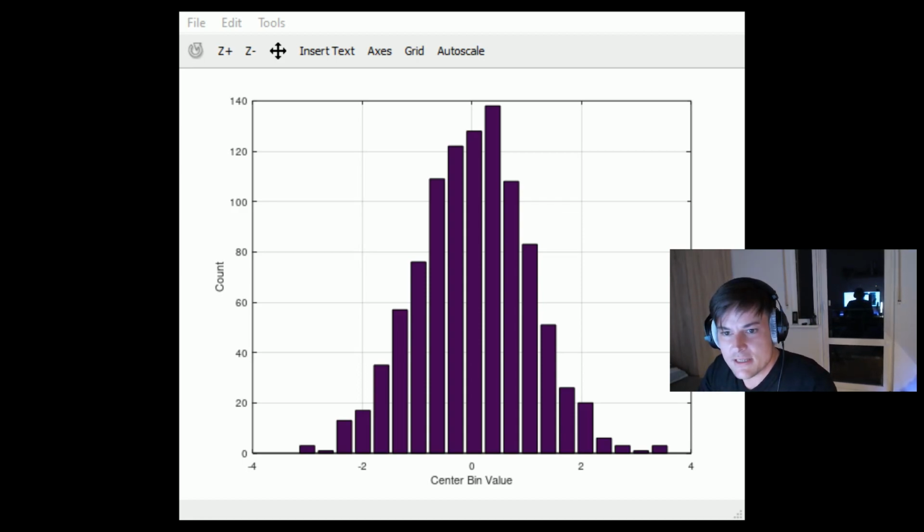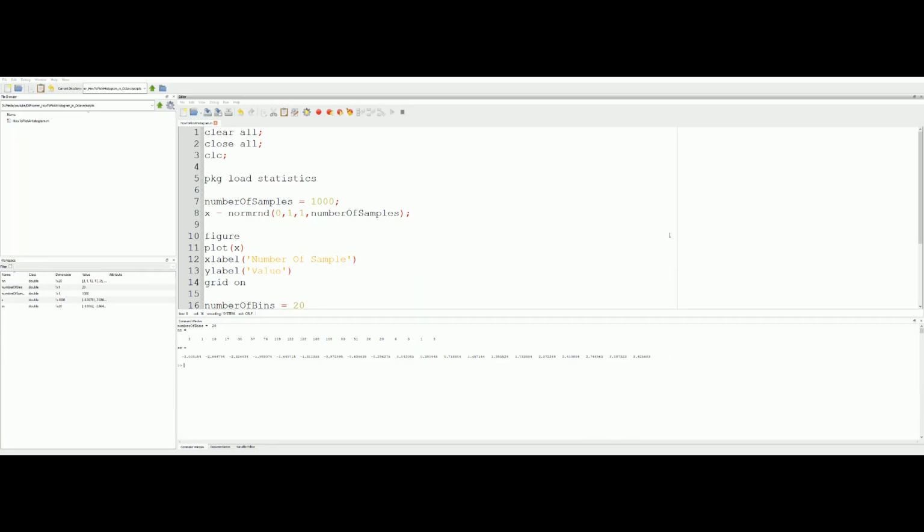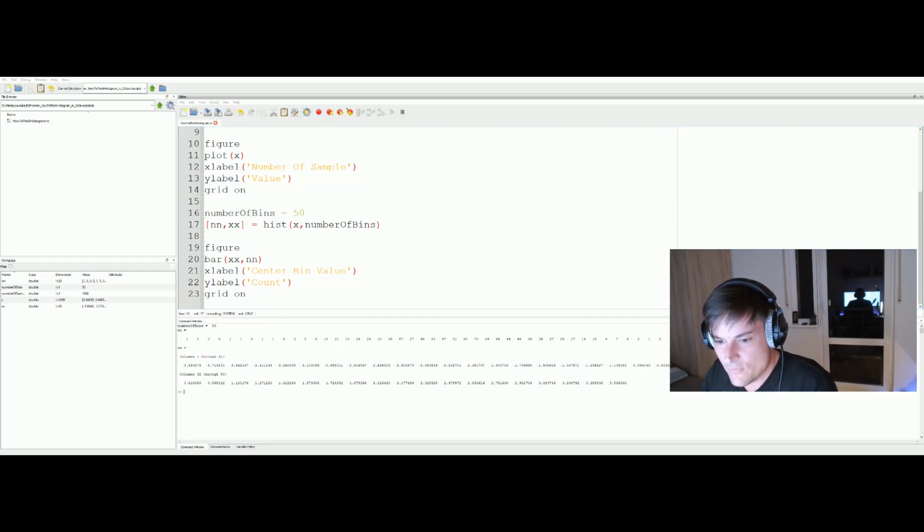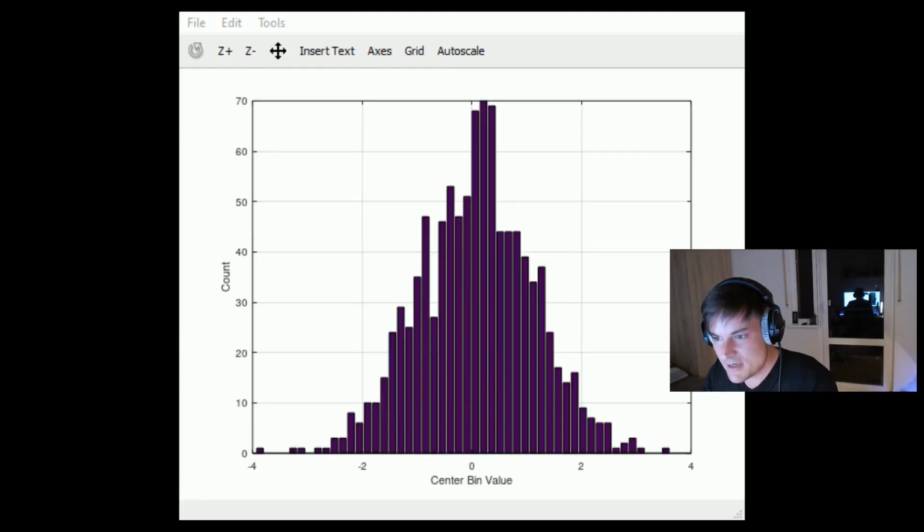So let's, for example, increase the number of bins to 50. Then you will see that our histogram will be a bit higher resolution. So here you can see now we have split our value range, which is from -4 to 4. This is the value range of our generated random vector. It is now split into 20 sub-value ranges, and on the y-axis we can see how many values from our vector x fall inside of each of these sub-value ranges.